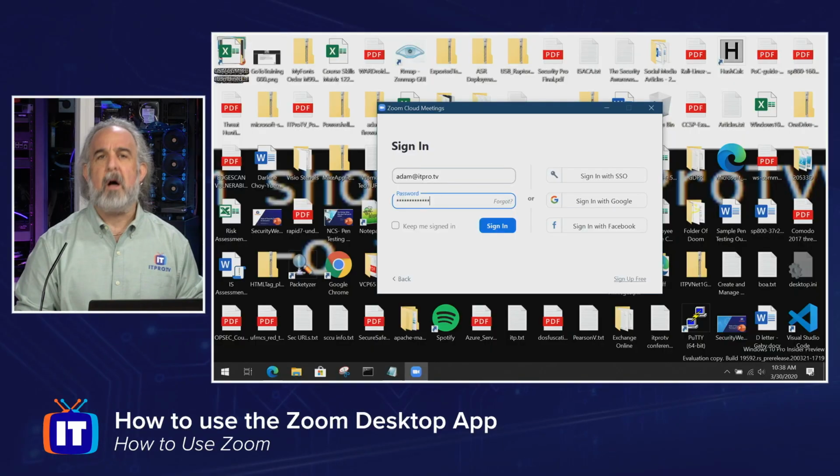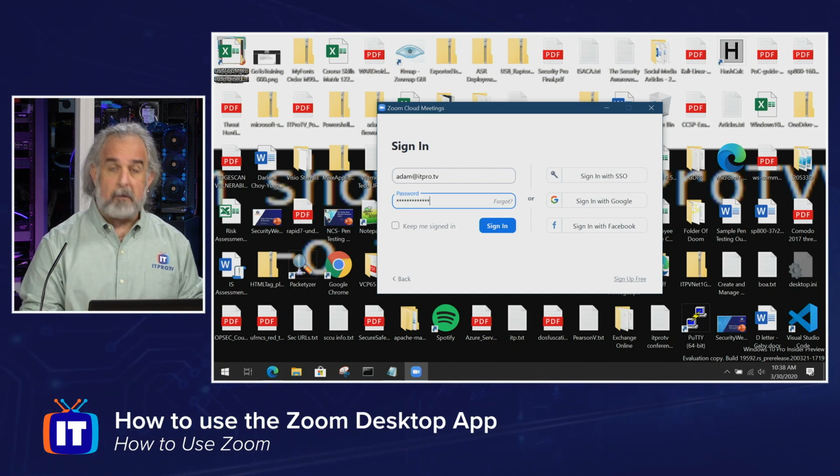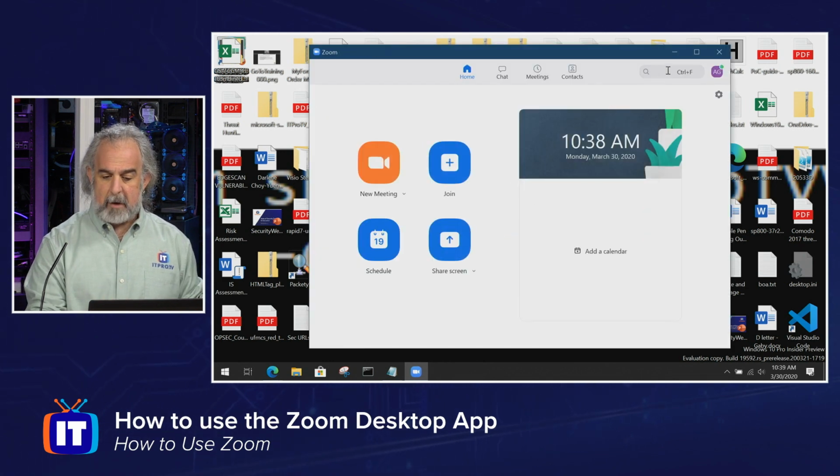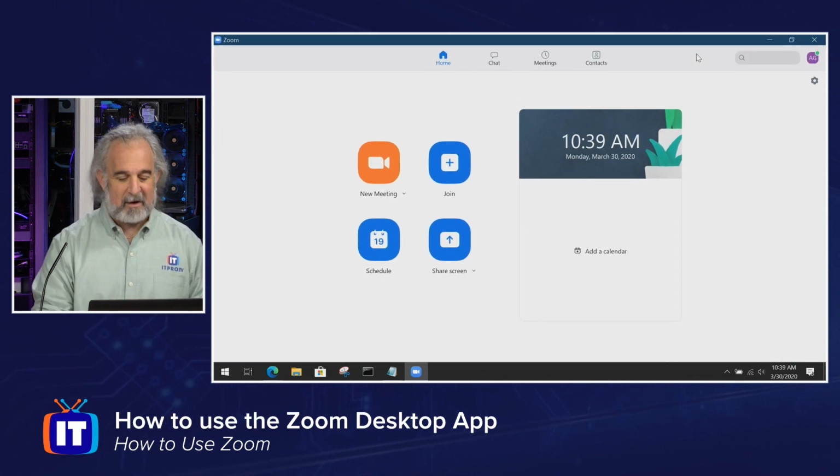In this episode, we're going to take a look at how to use the Zoom desktop app in a little more detail. I'm ready to log on to the Zoom desktop app, so I'm going to do that as we get started. I've already put my username and password in. I'm going to click sign in. Give it just a minute. I'm going to make it full screen just so we can see it easily.